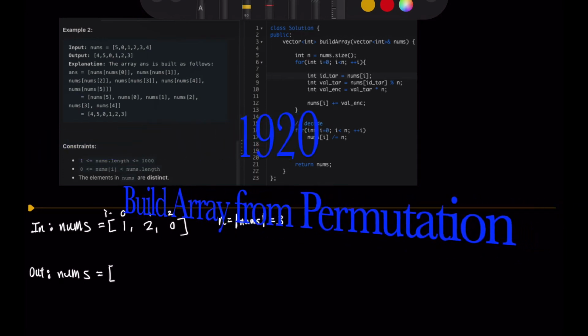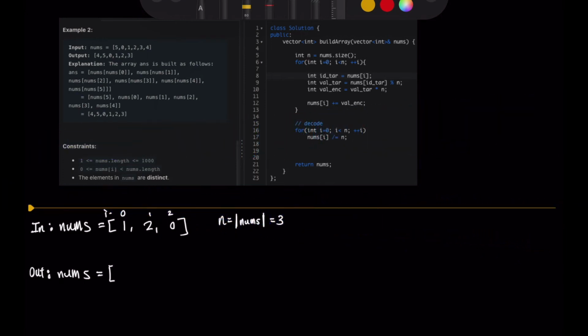Hi, I'll be covering 1920, Build Array from Permutation. So the given input is a vector of nums, and inside of nums, every element is distinct, and every element is less than size of nums. So in this case, from my example, I have 1, 2, 0, which is less than size of nums, which is 3, right? And 1, 2, 0 is unique.